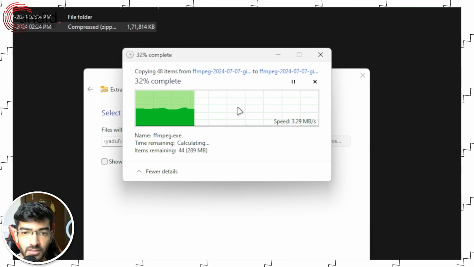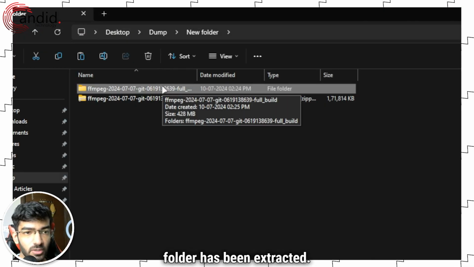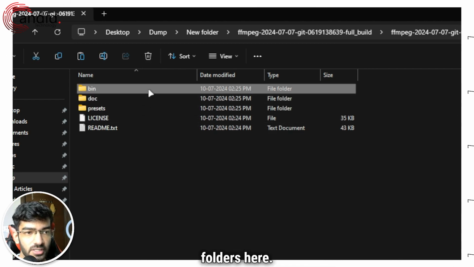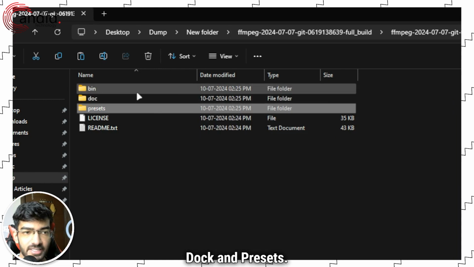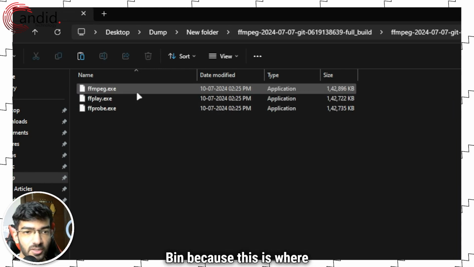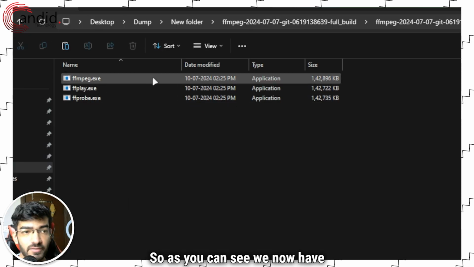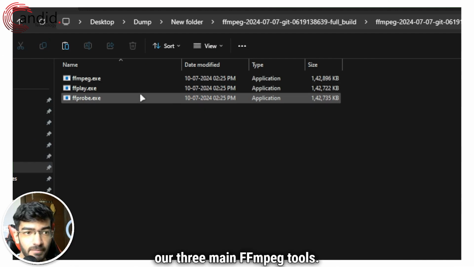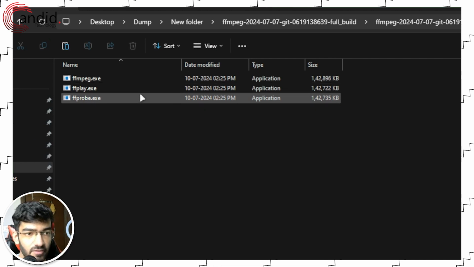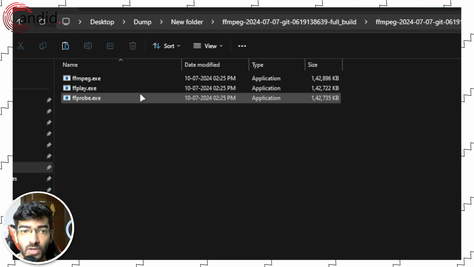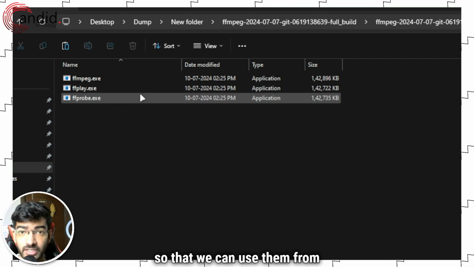We'll give it a minute. Alright, so now the FFmpeg folder has been extracted. As you can see, I have 3 folders here: bin, doc, and presets. The most important one is bin, because this is where you will find your executable files. So as you can see, we now have our 3 main FFmpeg tools, so FFmpeg, FFplay, and FFprobe in this folder. So now we have to add them to our environment variable so that we can use them from anywhere that we want.